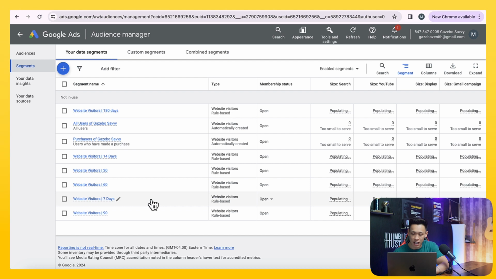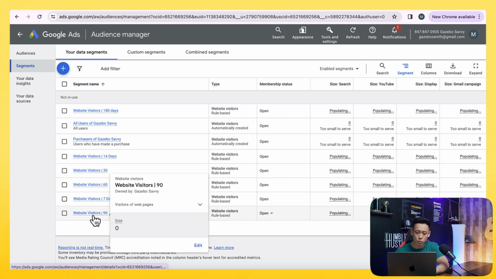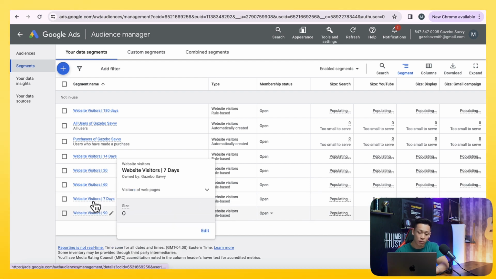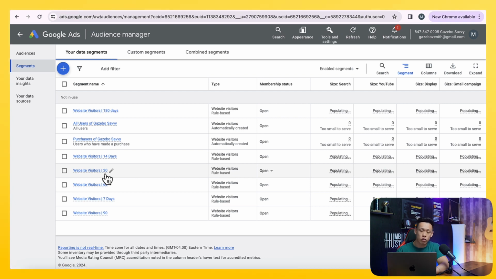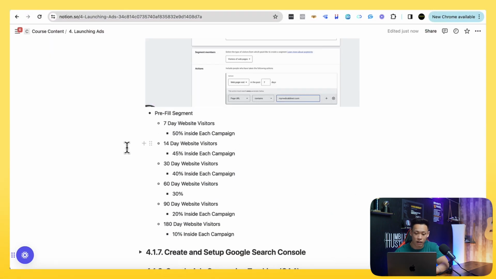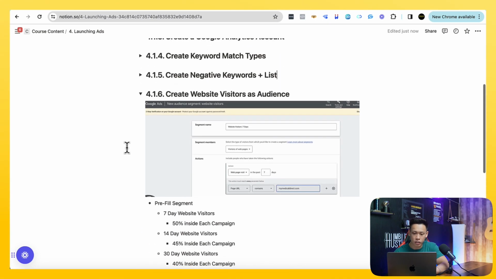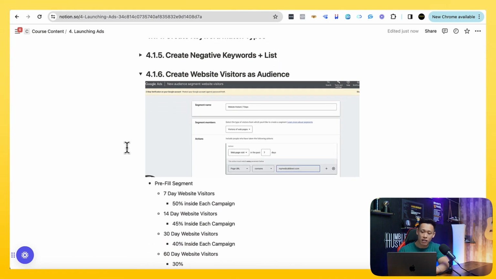So now you'll see that it's populating, but obviously on this website right now, there's 0 because there's just not many people that came on and done this stuff. But I'll also show you how a proper account looks once you do get traffic visitors. But pretty much that's what website visitors as audience means, guys.